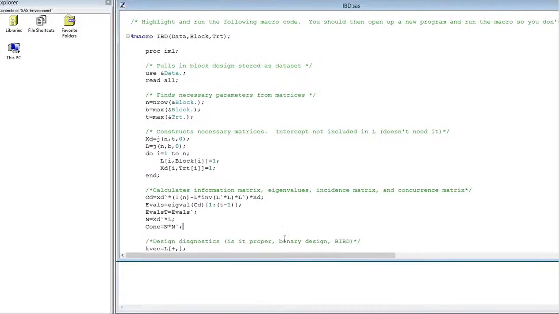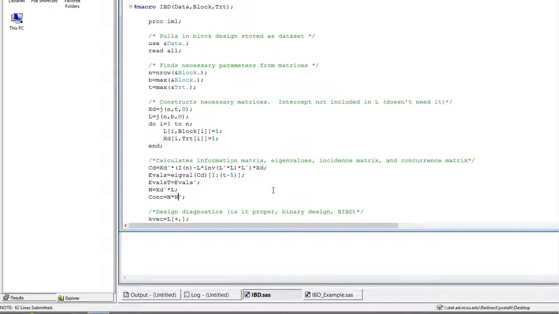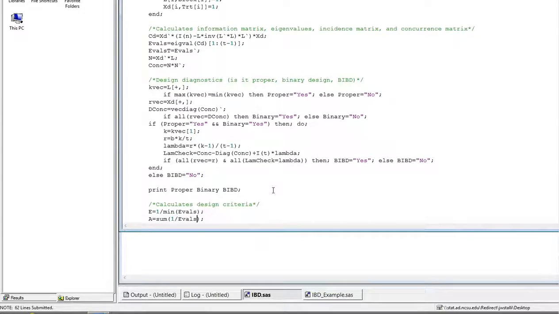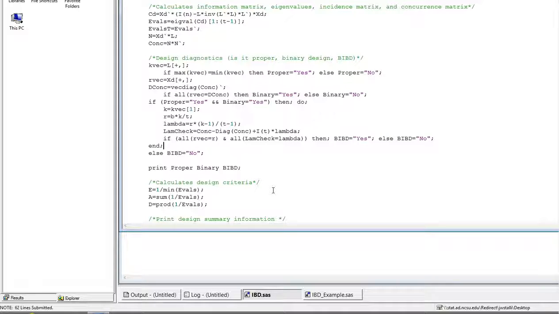And so it just calculates a lot of design properties of interest. This kvec is going to be looking at the block sizes, so it's a vector over the k parameters. rvec is looking at the different replications across the different treatments. This will look to see if your design is proper and if it's binary, and those are things that we just check for. It actually tells you if you have a balanced incomplete block design by looking at the treatment concurrence matrix, which should be constant along the diagonal and then constant on the off diagonal. That's what it's checking for right here.